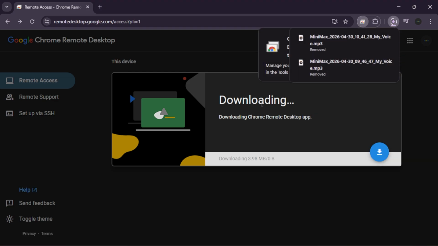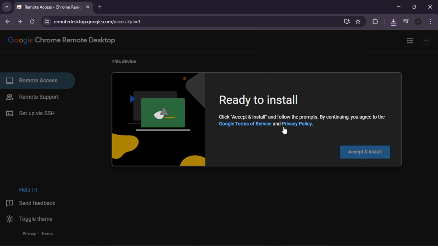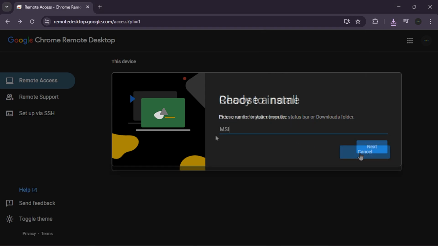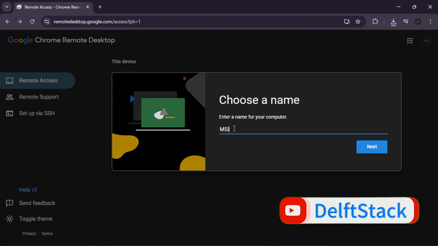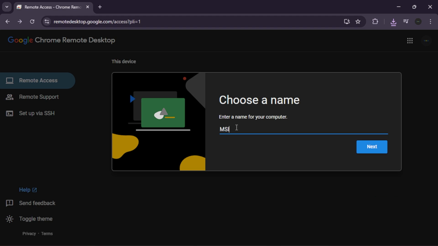Next, give your computer a name. You need to pick a name for your computer so you can find it easily later when you are using a different device. After the download is finished, a box will pop up asking for a name. Type in a simple name, like My Home Computer for your setup. If you have more than one computer, giving them clear names helps you pick the right one.